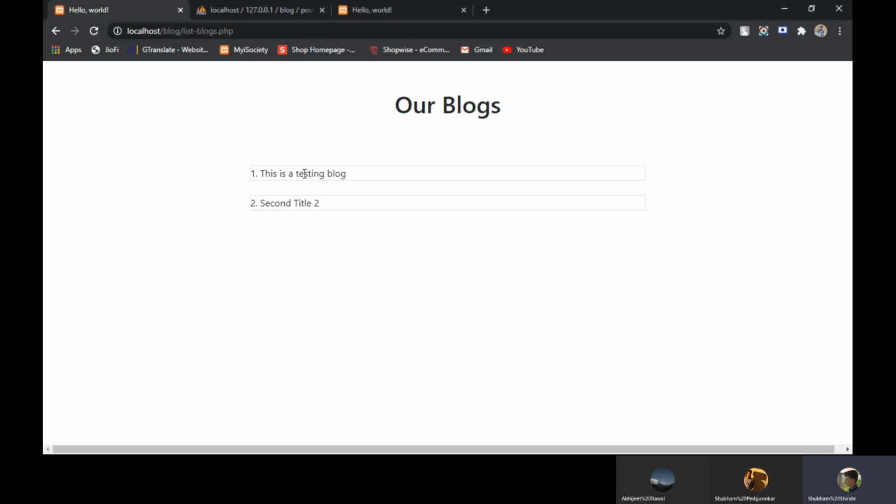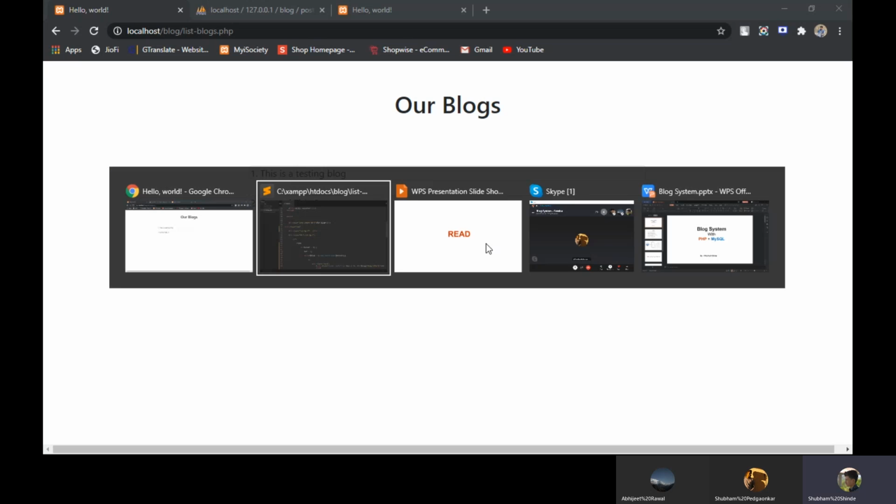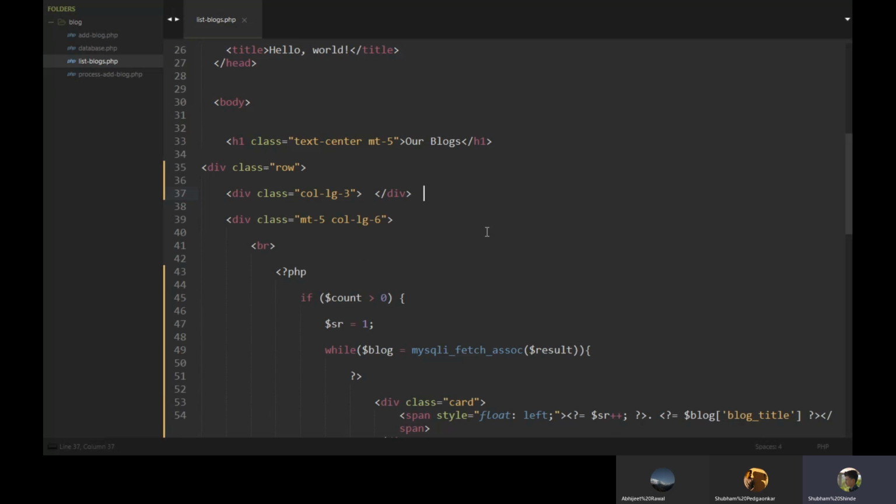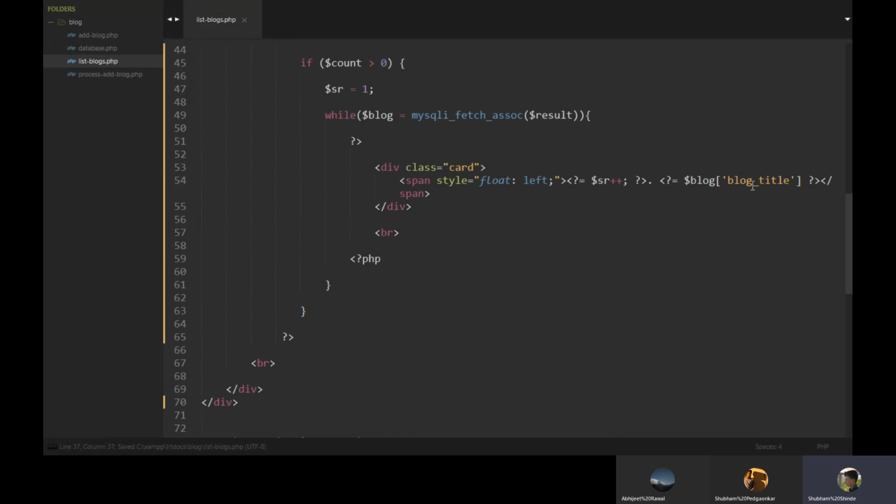Okay, now the next step will be putting a button here for clicking on that link or viewing that blog. Or we can click here on this. We will make this a link. This is normal text, we will make it a link, and we can click on it, and we will see the content from this particular blog. So let's convert this basic text into a link.